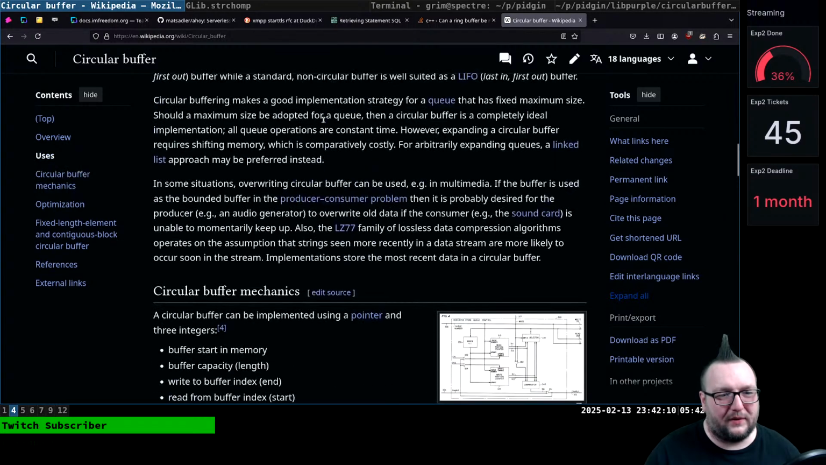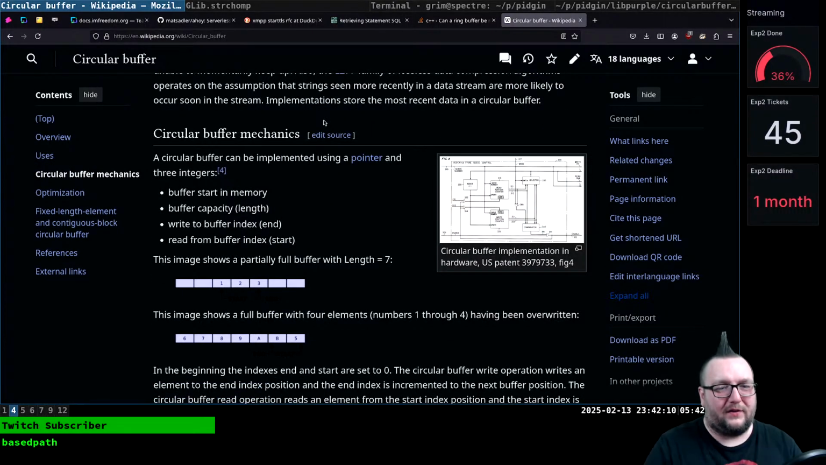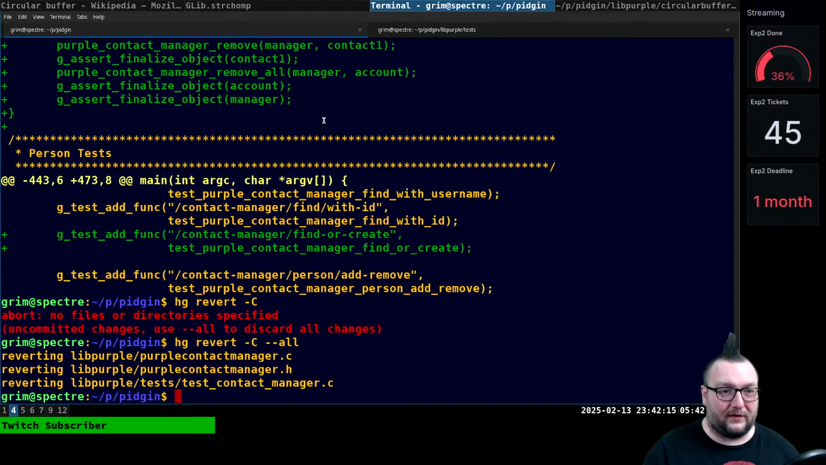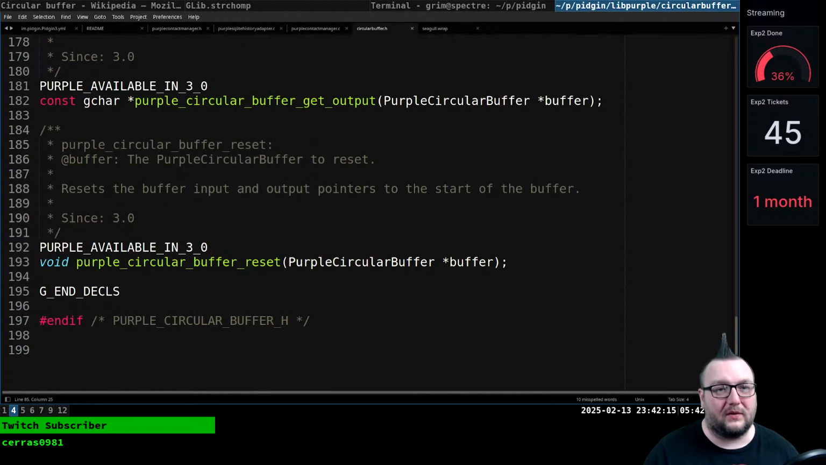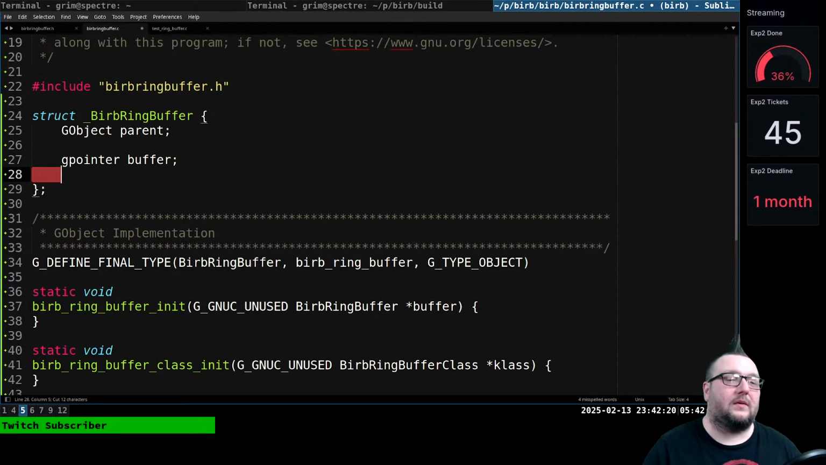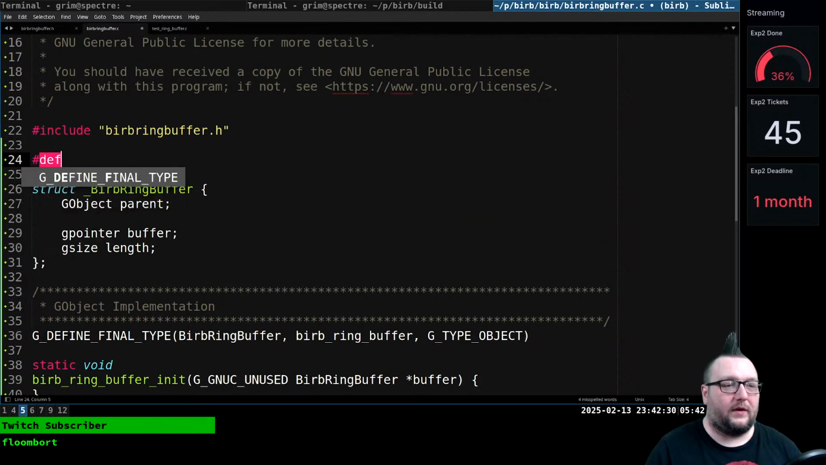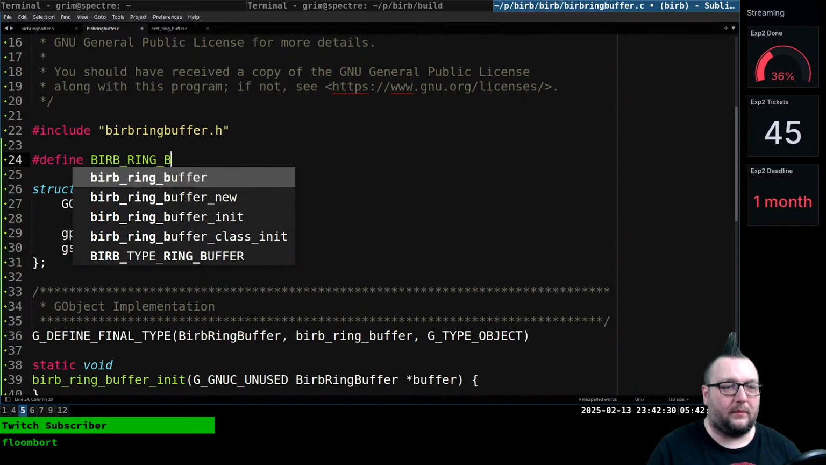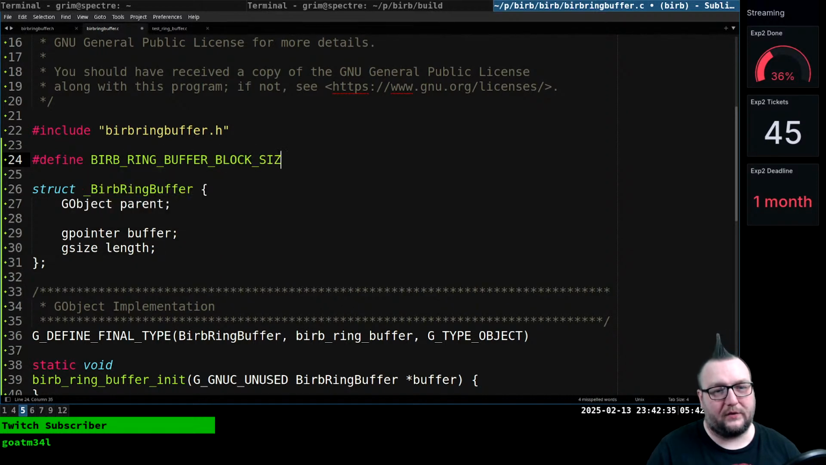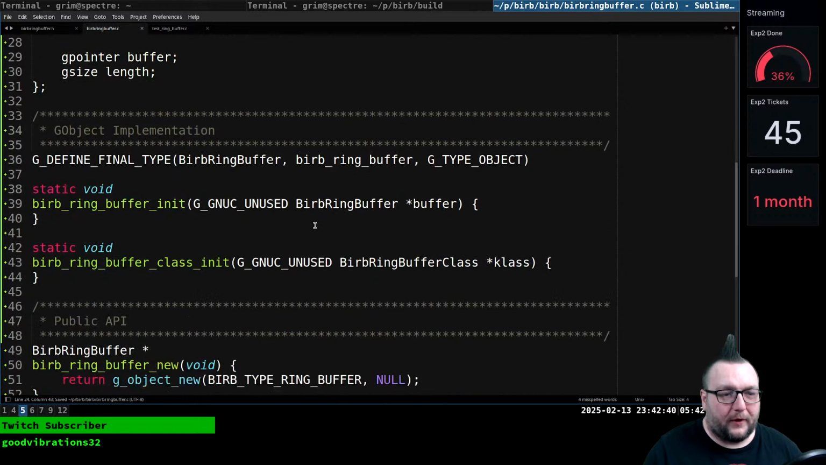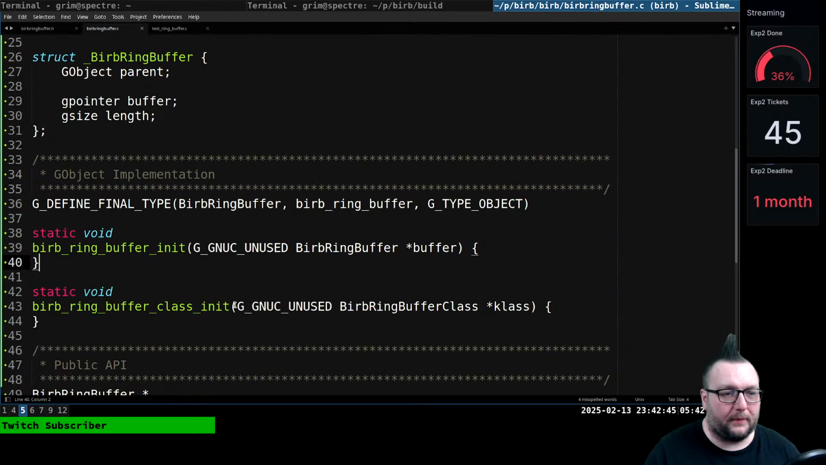So what do they say? They say 3. You need a length, an end, and a start. Well, length is obviously... Oh, this has to be a G size. I'm on the wrong thing. Length. Okay. We're just going to say define ring buffer block size 4096. Right. Okay. Cool. Yep. Those should be initialized to 0.